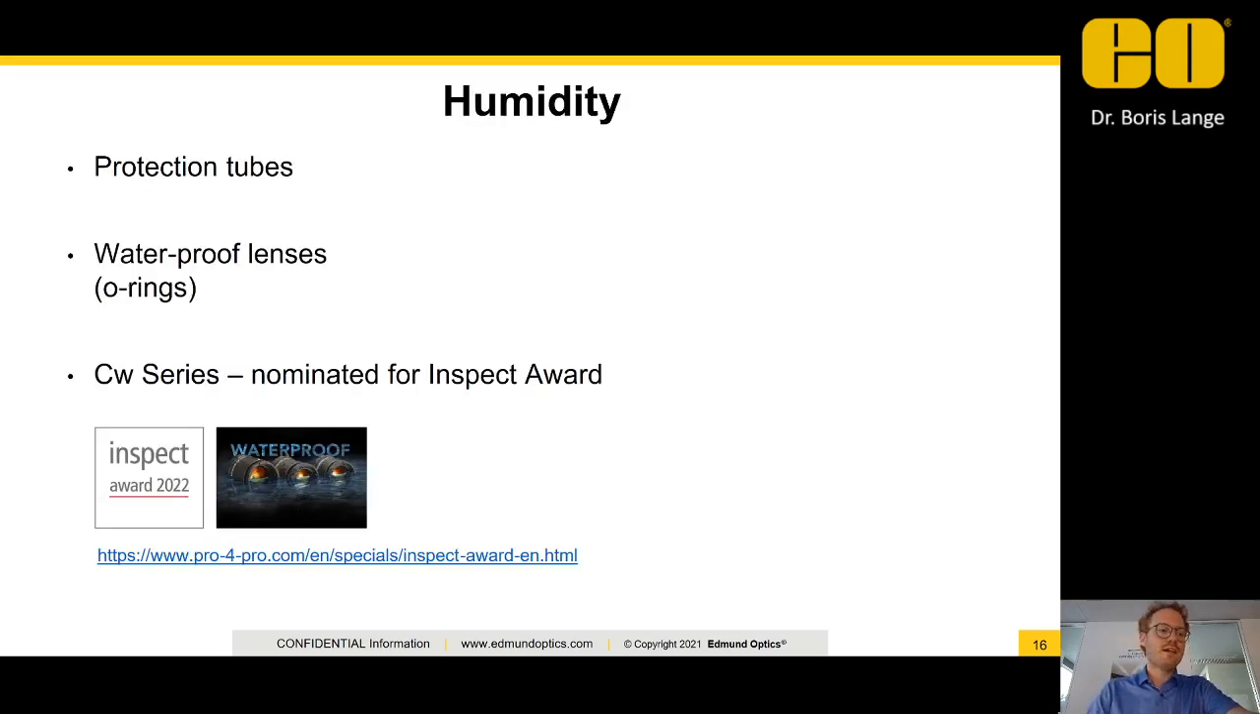I'll wrap it up. Either it's not a problem because you can use protection tubes that go on your camera and then you don't need to worry about the optics at all. But if that's not possible, for example, because you're using a short focal length with a very wide range, then you can also use waterproof lenses that are out there on the market.